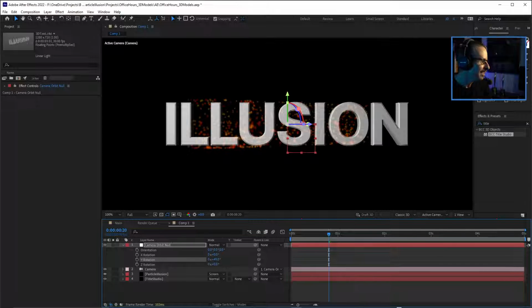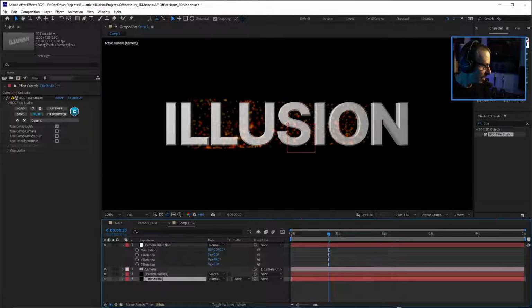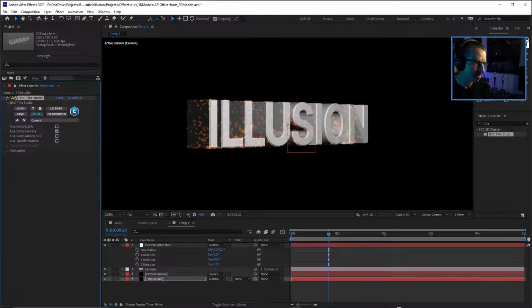It's pretty easy, because I haven't told it to use the comp camera yet. I've got to use comp camera. I'm going to turn off use comp lights and click use comp camera. There we go.